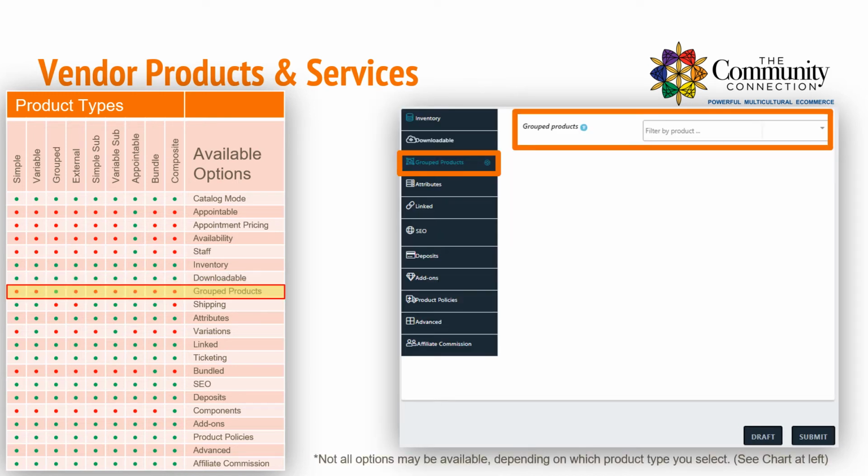If you want to pre-build a group of products your customer can see on the product page and add to their cart, then use the Grouped Products option. For example, let's say you're selling a bike but the helmet, knee pads, and elbow pads are sold separately. Then you'll select Grouped Product as the product type.